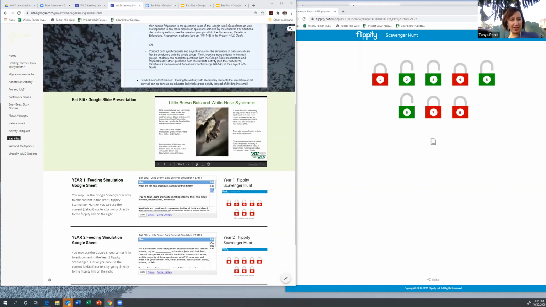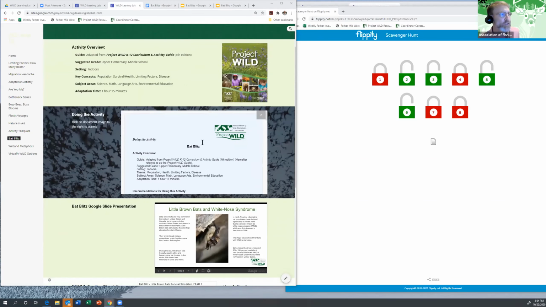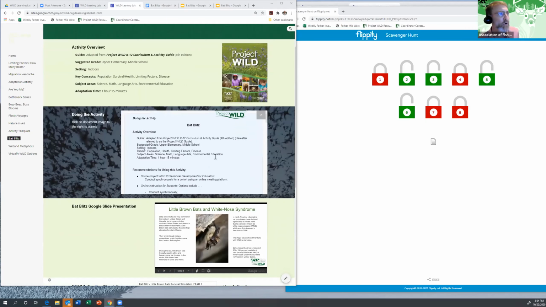The page that you're showing right there, that you're scrolling down, what is that page? Yeah, so this is from the new Google Project Wild site. It's known as the Wild Learning Lab website, and this is the page on that Google site for Bat Blitz. In this page, each of these tools is linked in, and you can pull them out.